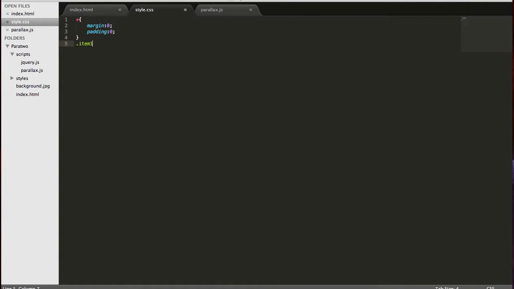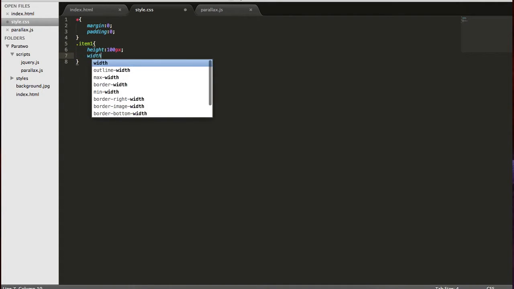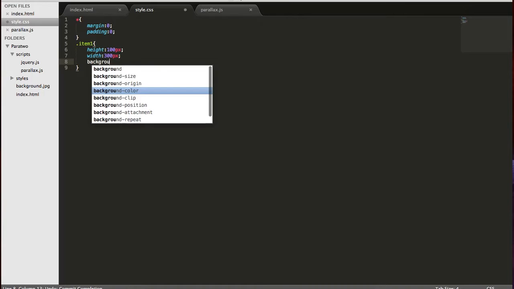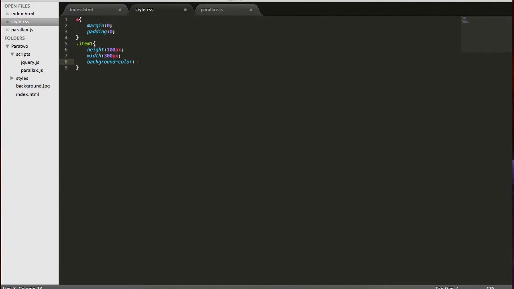Let's style our first div, and I'll give it a height of, let's say, 100 pixels and a width of, let's say, 300 pixels, and I'm going to give it a nice background color of a shade of red, I guess.